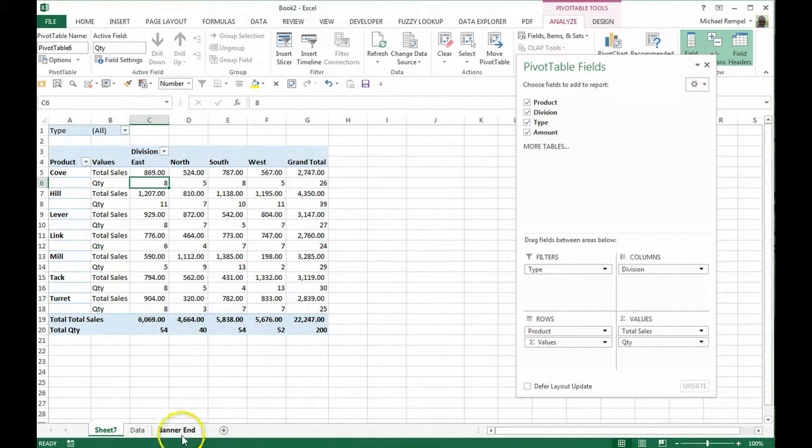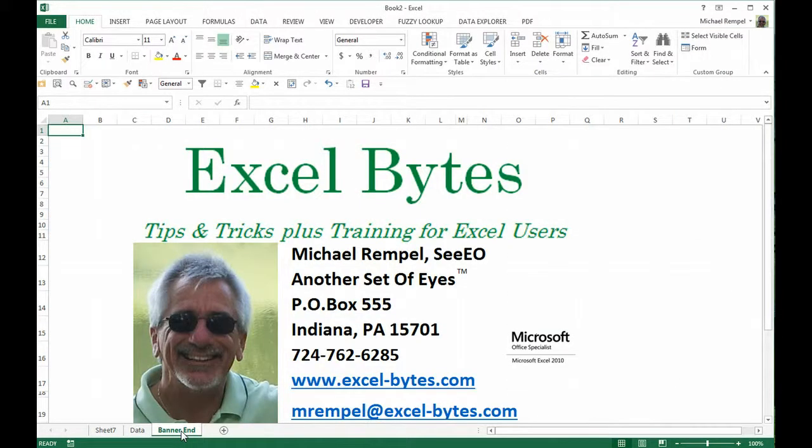So there you have it. There's just a few tricks and a way to set up pivot tables, maybe some options. We'll do more things about pivot tables in future podcasts, but I hope you like this one.